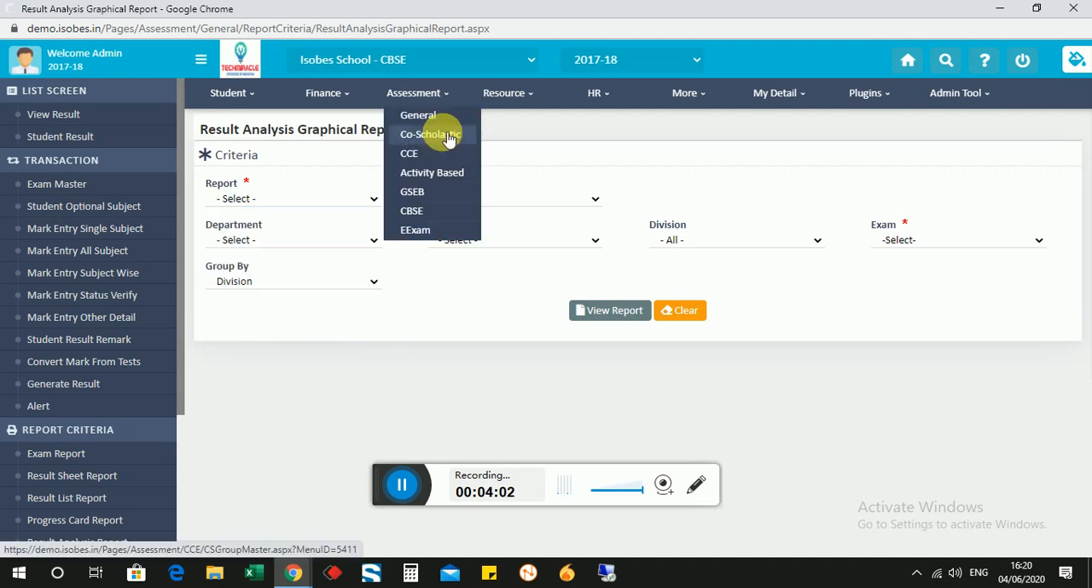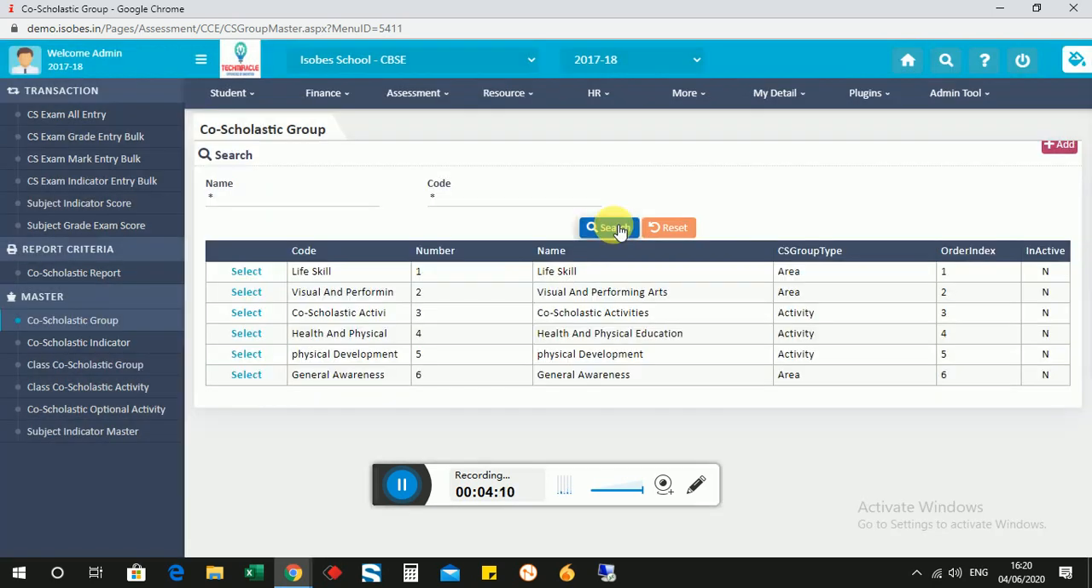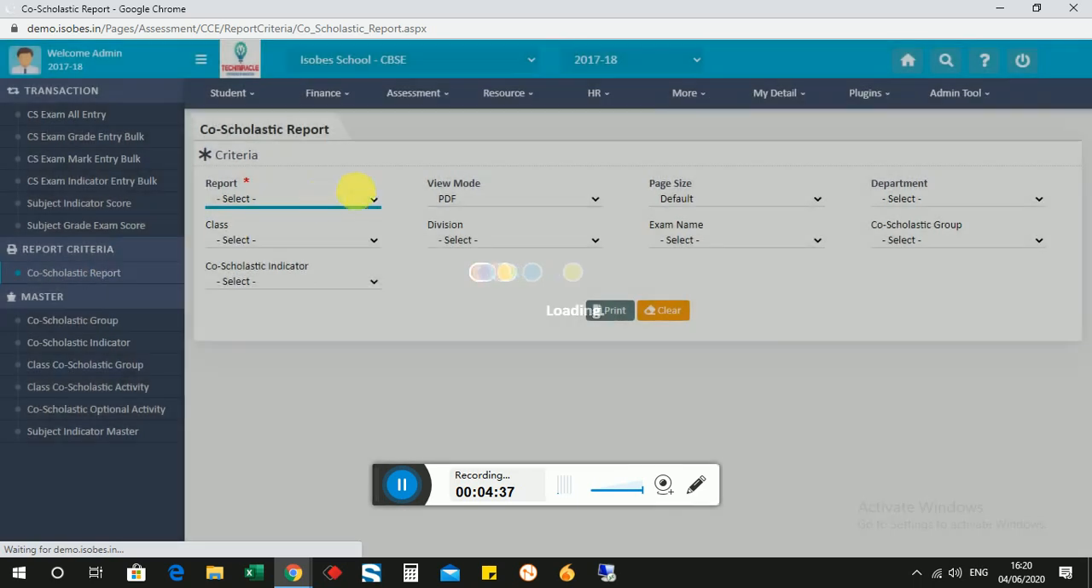Moving further with the core scholastic, the core scholastic results also we can generate from here. We do have a core scholastic group where we can define various core scholastic groups such as life skill, visual and performance, core scholastic activity, health and physical activities. Accordingly, we can define the indicator, the class core scholastic group, the activity group, and accordingly we can do the mark entry for the core scholastic as well. Here also we have a CS exam all entry as well as exam entry in bulk also we can do. We can generate the core scholastic reports from here.